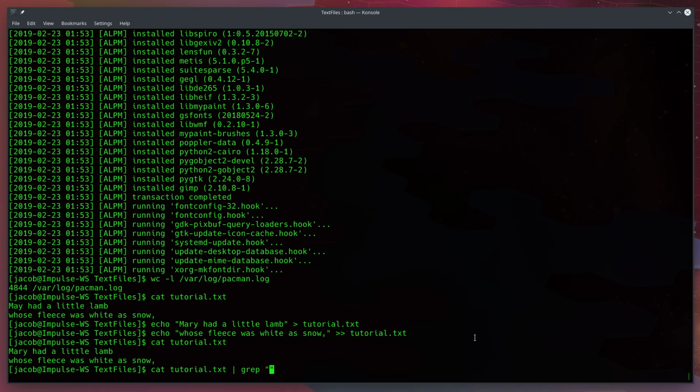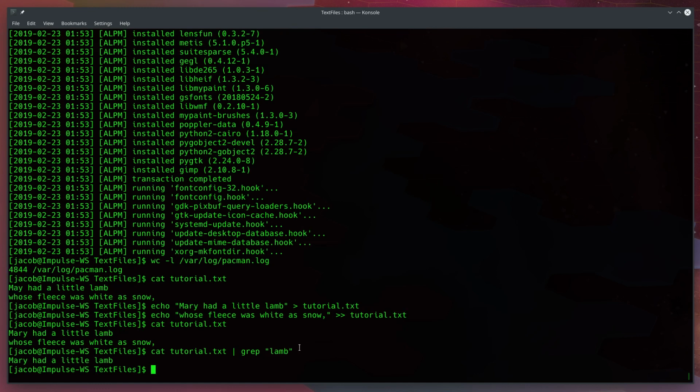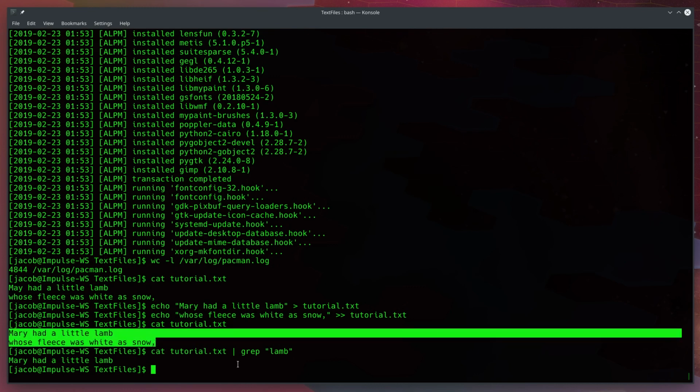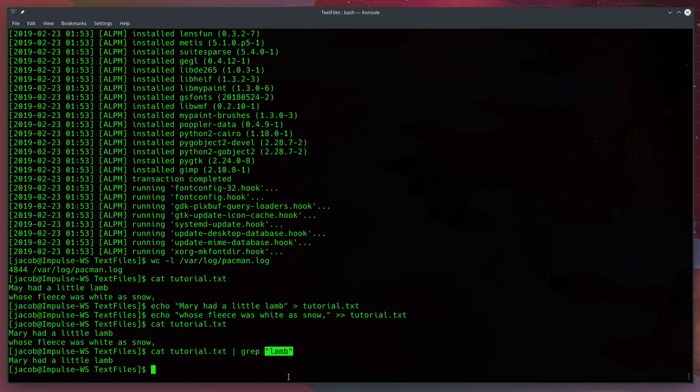So if we grep for the word lamb here, and I run this, what bash just did was it catted out tutorial.txt, which output this entire thing into the grep command, and then grep did a text search for the word lamb. It only found that in this one line of text. You can see it does not appear in the other line, and grep, just passed with no other options, will put out any line that contains the text you searched for.